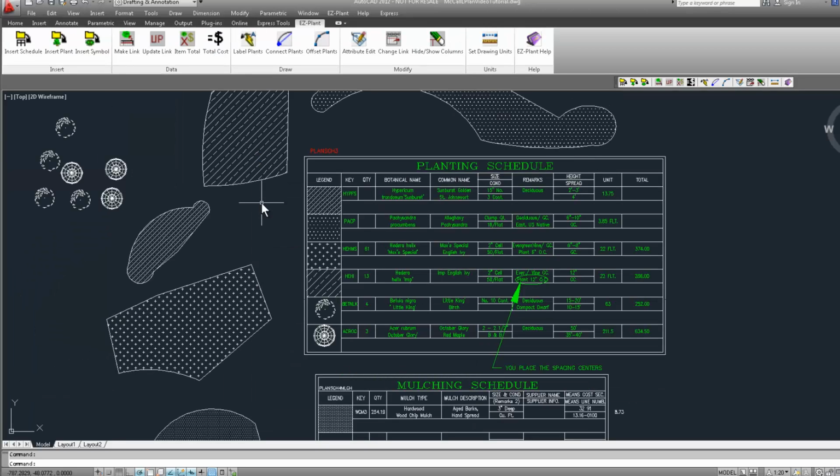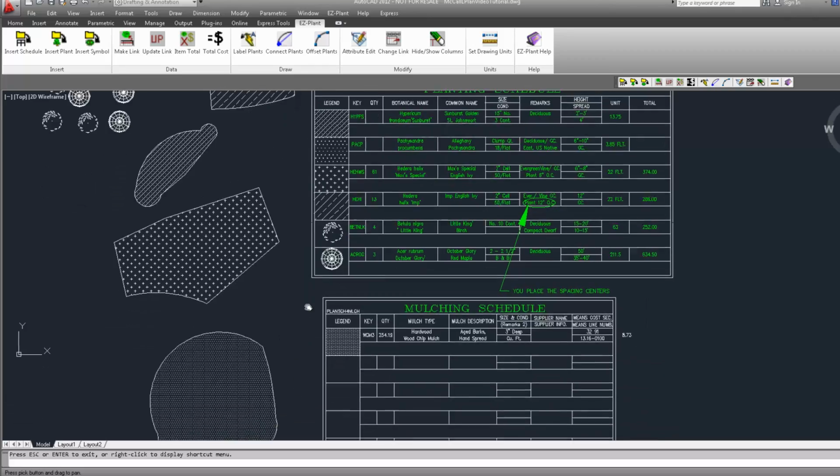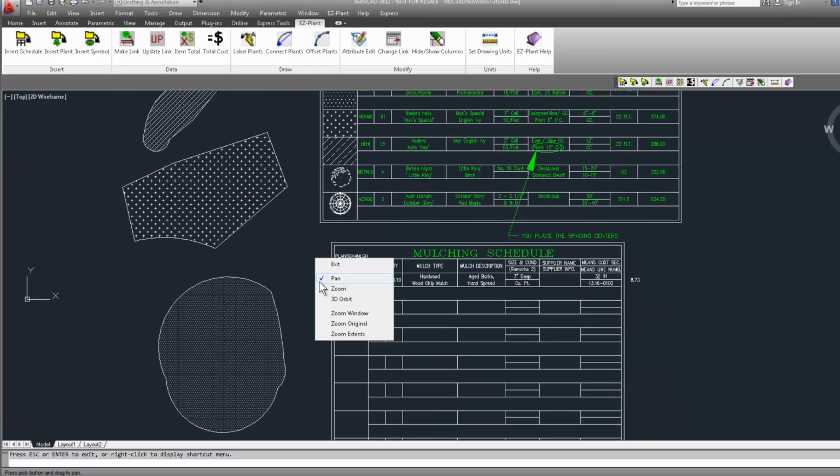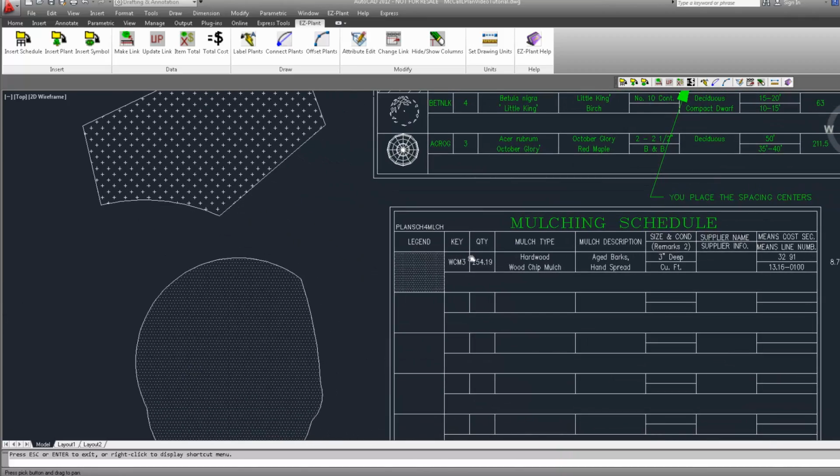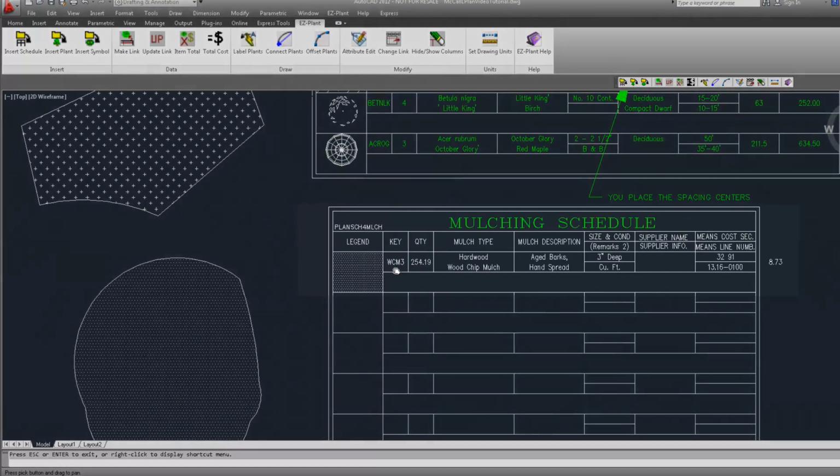The mulch is placed into the schedule just like the plants from the radio button that you saw in the Insert Plant command, where you can toggle between plants and or mulches. I have placed a hardwood wood chip mulch into the schedule. Notice the 3-inch depth and cubic feet noted in the Remarks To column.